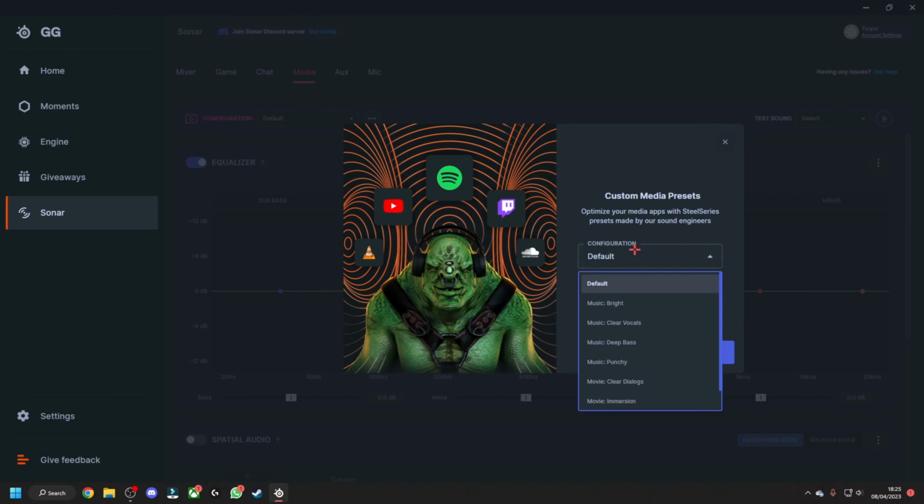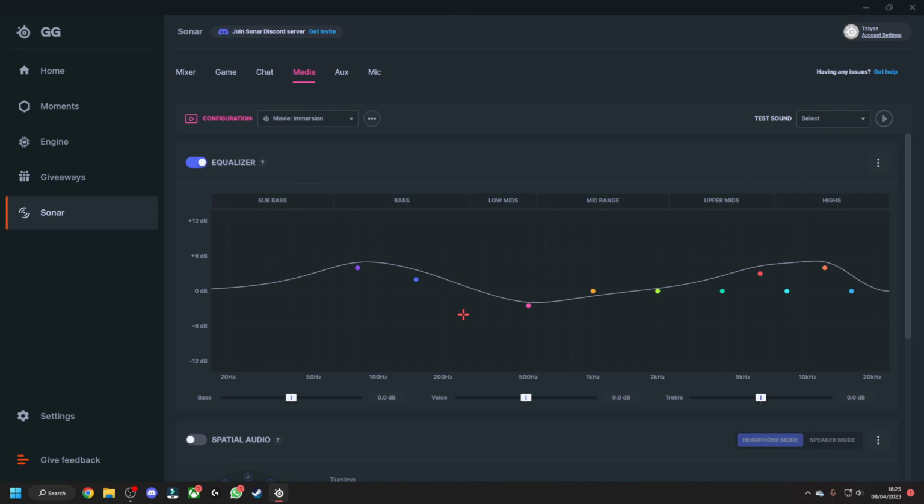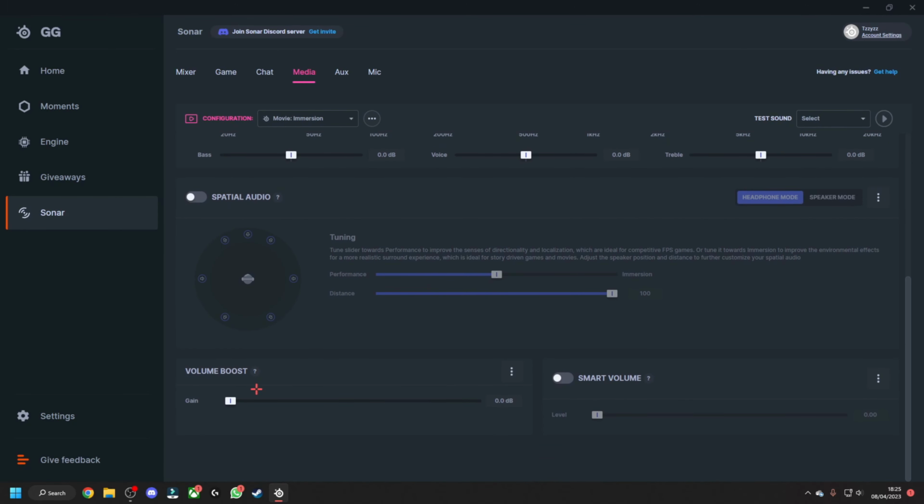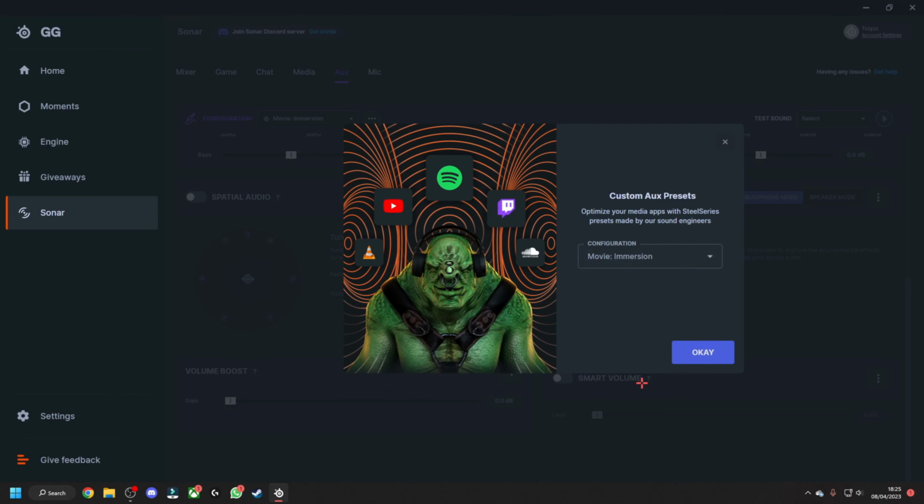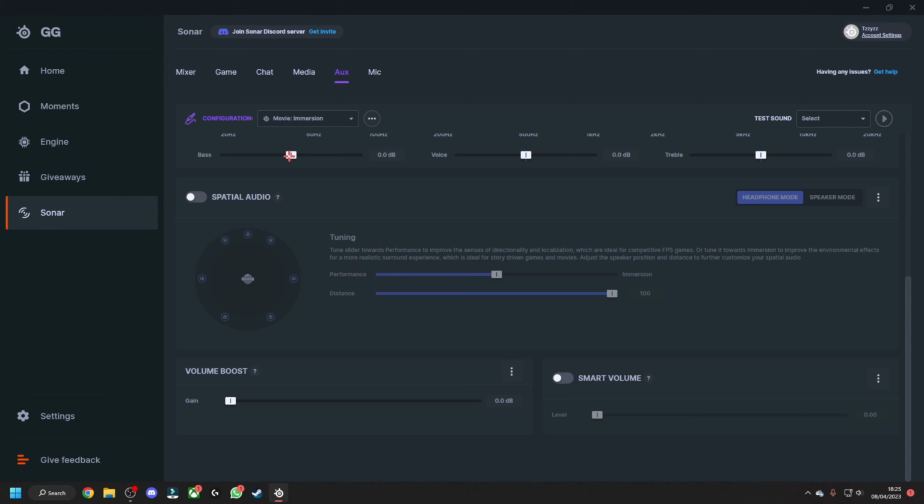Next you can change your stuff. For example, if you click media, it should say configuration. You can choose where you want it to be, or immersion, and then make it just really nice for you. And you can do the same for aux. Should do spatial audio, voice.